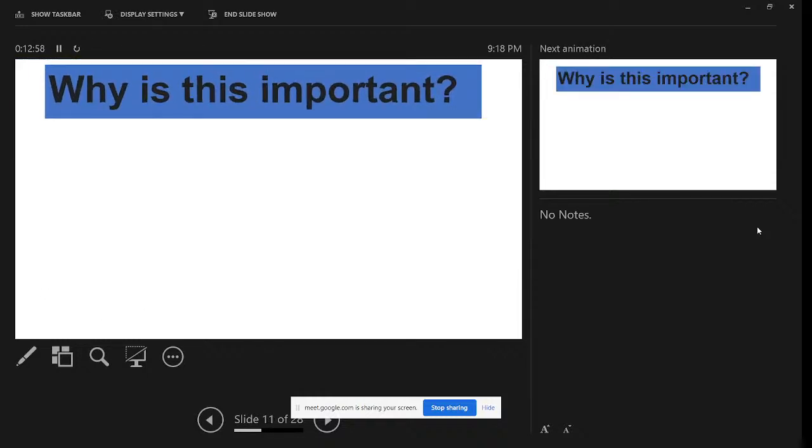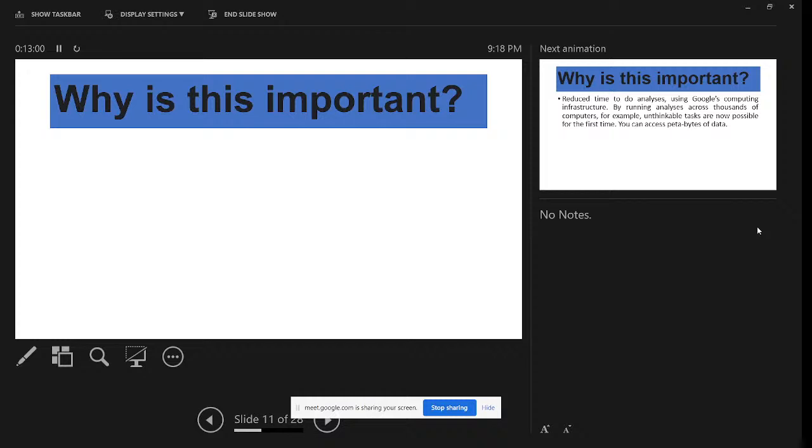And why is this important at this time? When you want to work with big data analysis, using software such as ArcMap or QGIS is not easy. But when you use the Google Earth Engine platform, it reduces your analysis time.